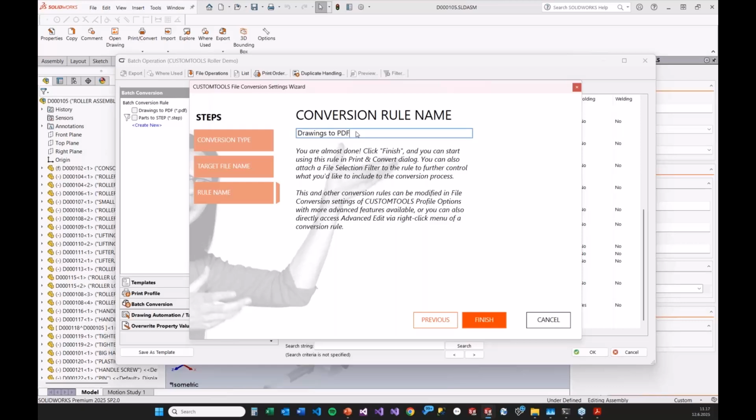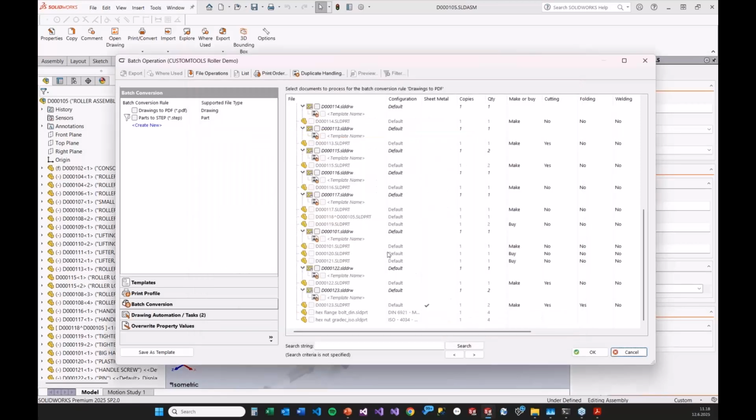and then we will name this how it appears here in the selection list. So we will name it auto created drawings into single PDF. There it should be.